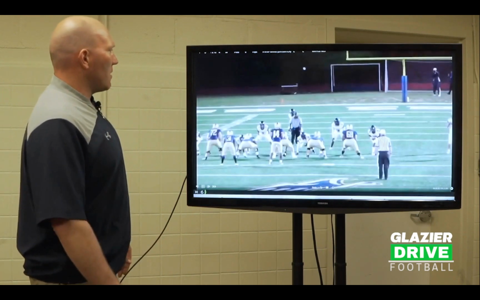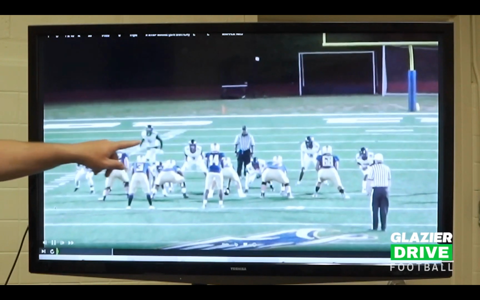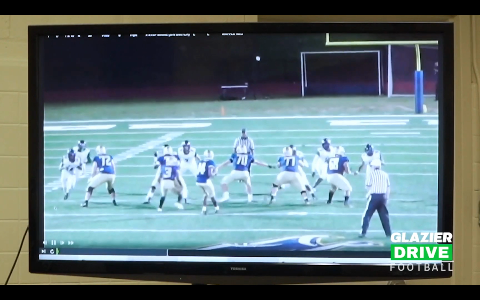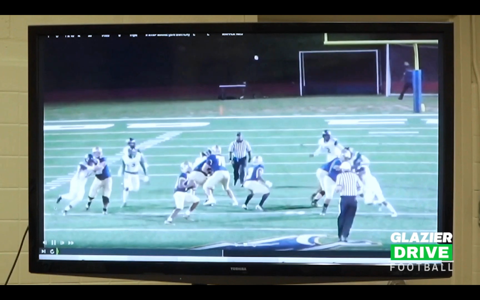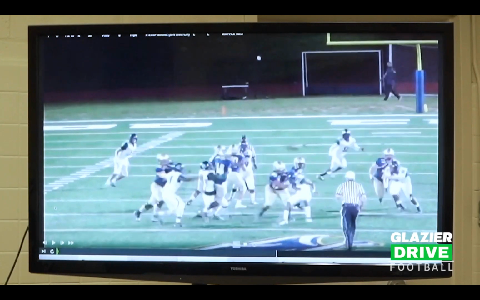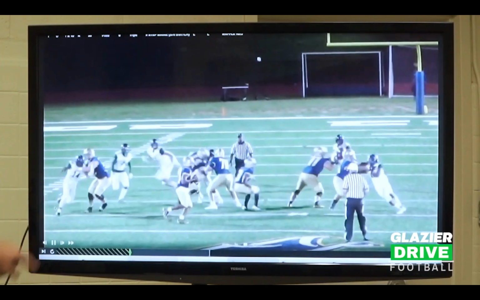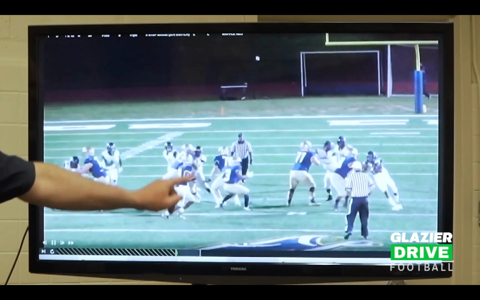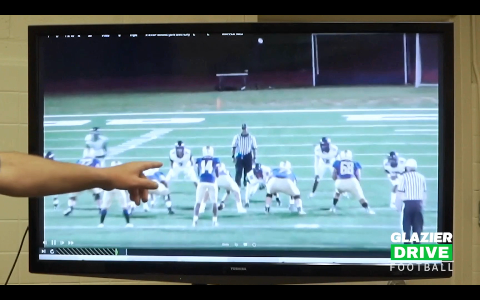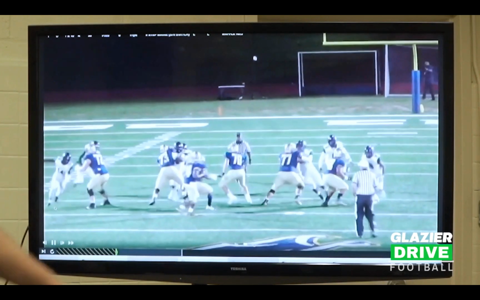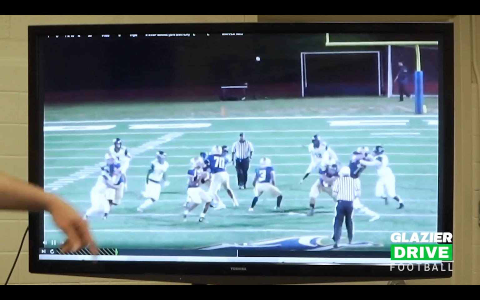Okay, let me show you the tight first. Great timing up by our safety. Here comes our rover coming down. He's going to blitz the weak side B gap. Okay, great timing on that hit too. He does his job. He jets, right? He does his job and goes under. The protection gets screwed up, right? We have a free guy running. The back goes opposite, and we get a free hit on the quarterback.